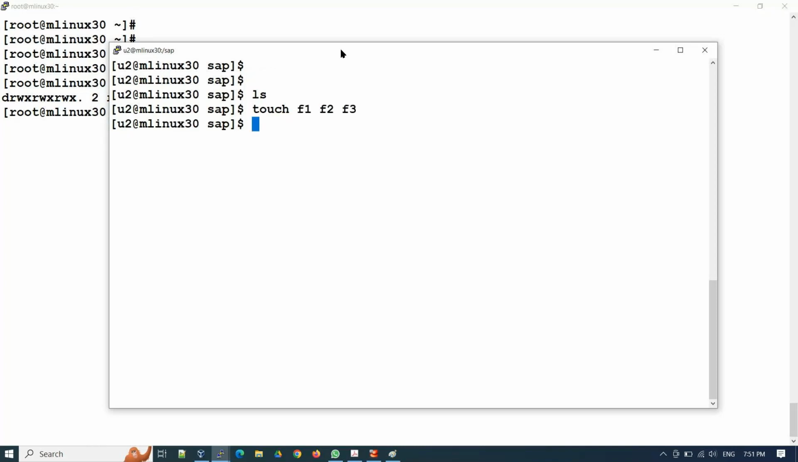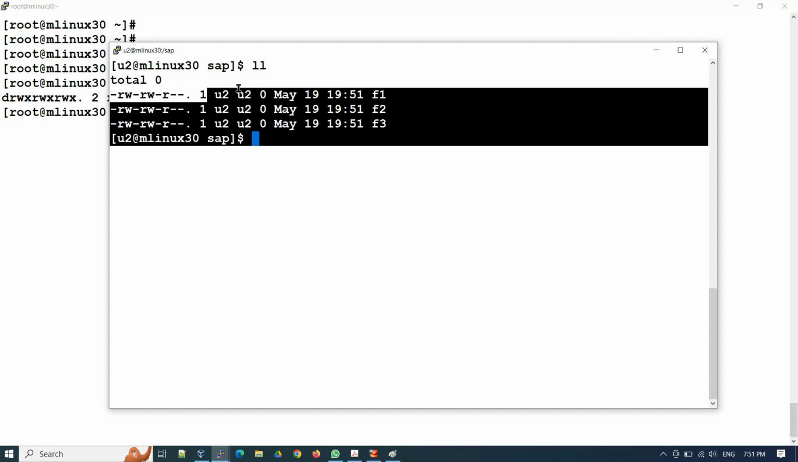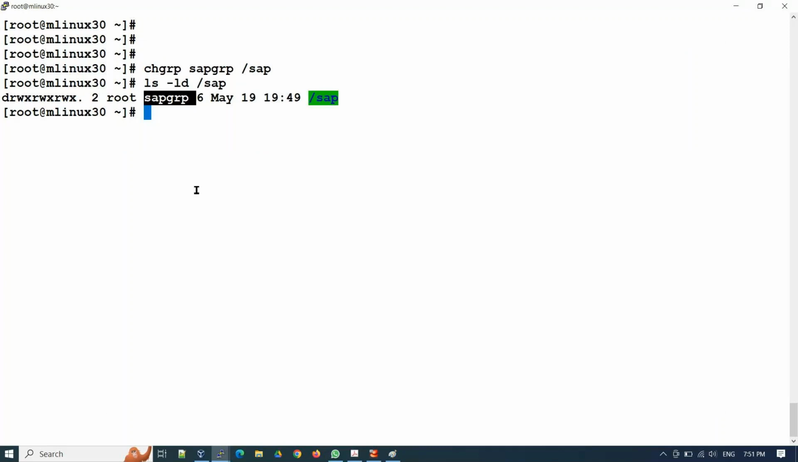See, so far it is behaving normally. U2 is owner, U2 is group owner. This is the normal behavior. Now I need to change this behavior. I want group ownership to be taken from the directory, which is SAP GRP. So to do it automatically, I'll go for setgid. How to apply setgid? chmod g plus s. u plus s is setuid, g plus s is setgid, o plus t is sticky bit. What is the directory? SAP.